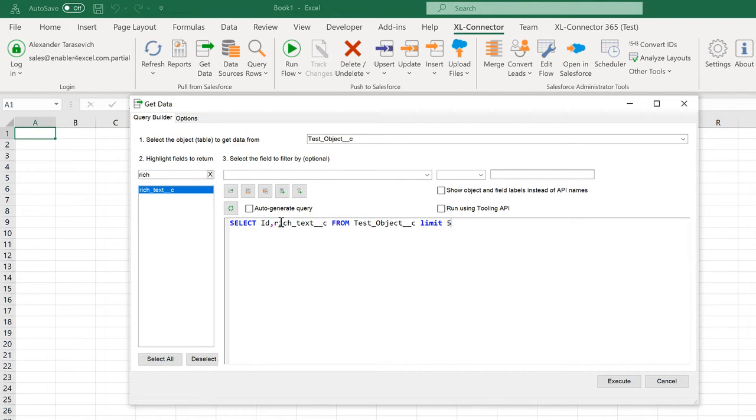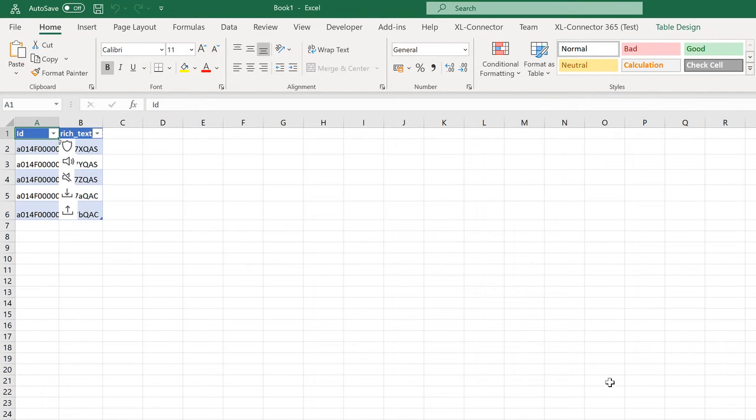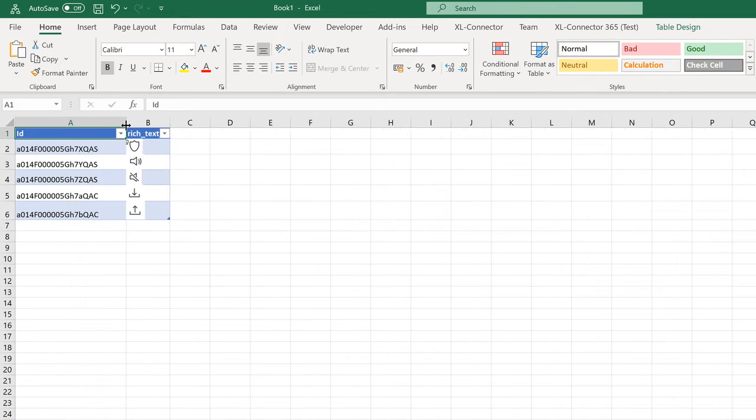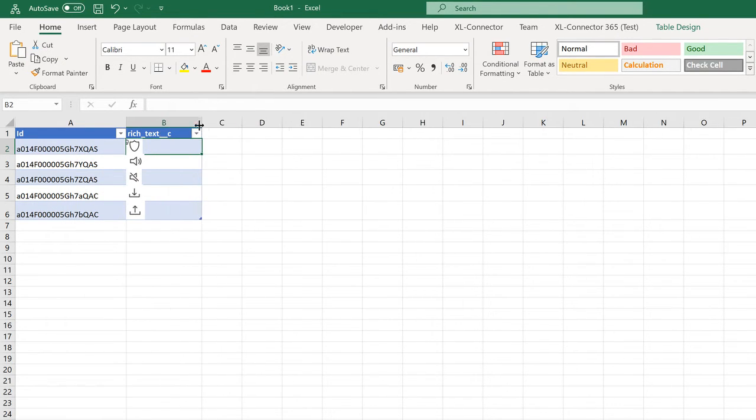So just remember, you pull the field where you have your images stored, and then you also have to pull the ID, the record ID. So let's run that. Now we have the IDs. This is a little bit overlapping, but you can always resize. And you can see in the rich text column, we have all the images here that got downloaded from Salesforce. You can have thousands of them. They will pull just right.